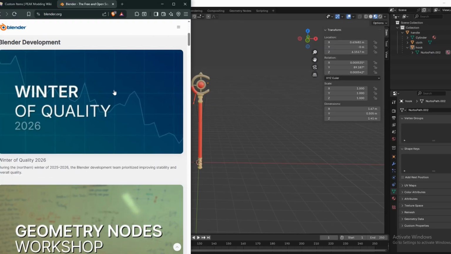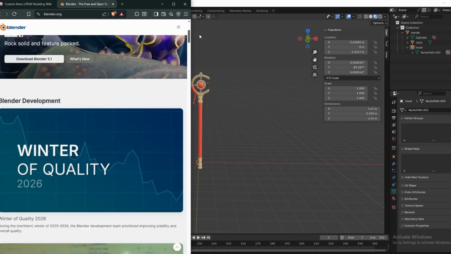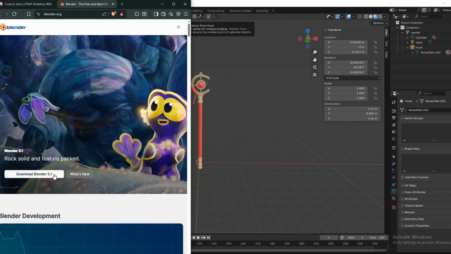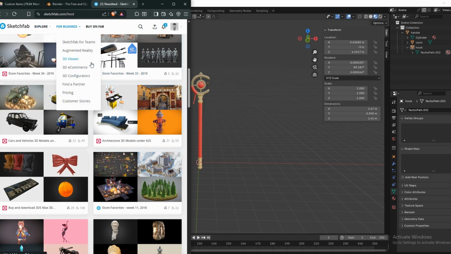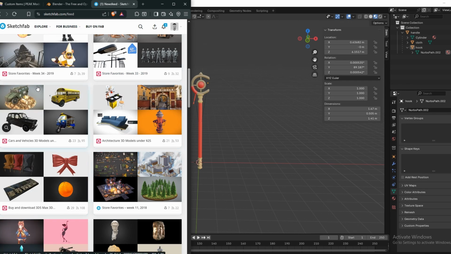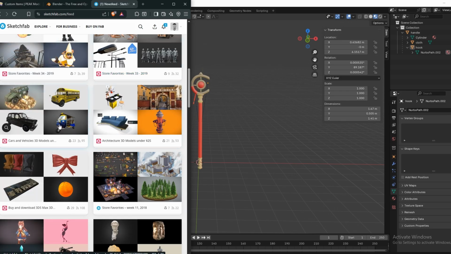If for some reason you don't know what Blender is, you could download it here to make your custom item, just to model it yourself. You could probably also find some free models on Sketchfab, for example, if you wanted to use a model that you didn't make yourself, just as a test or something, like maybe this orange or whatever. But yeah, those resources are there for you.